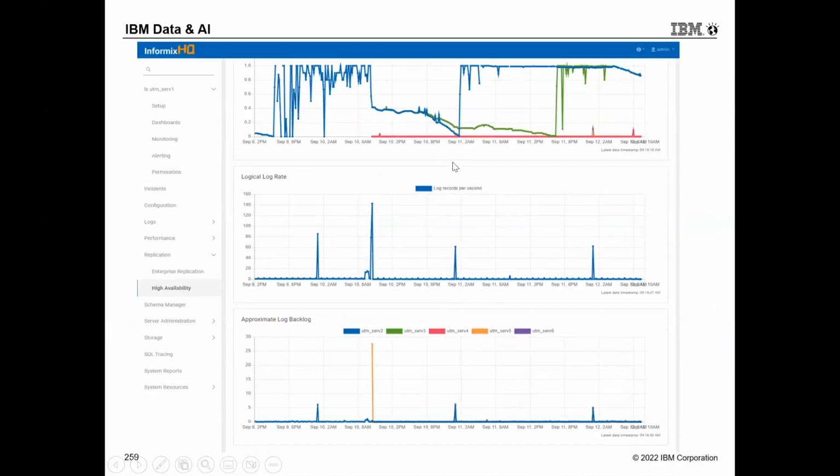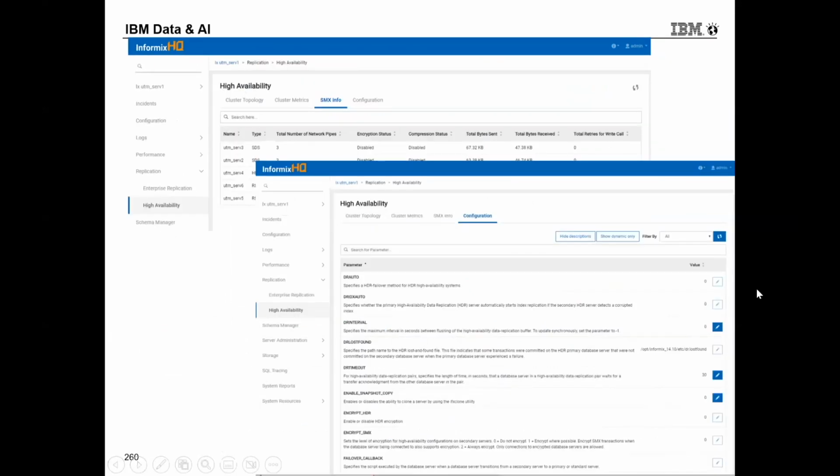Carry over from the previous screen at the top. Logical log rates and approximate log backup. Backlog, excuse me, my fault. Some high availability configuration changes are made available to you. So you can change any of these, whatever you want them to be that makes sense, obviously.